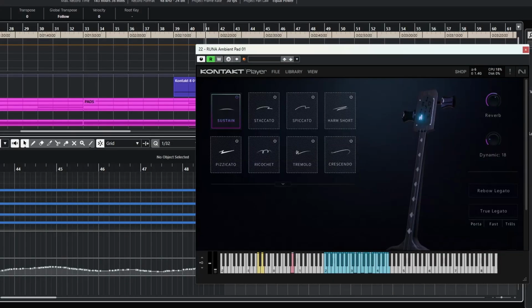As I mentioned before, this library is full of different presets that you can explore to get inspired and see what you can create with Runa. Let me show you a few of my favorites that I used on the demo track. Runa has a lot of different ambient pads and drones as presets. Here is how I used two of them to create this texture in the background of my track.